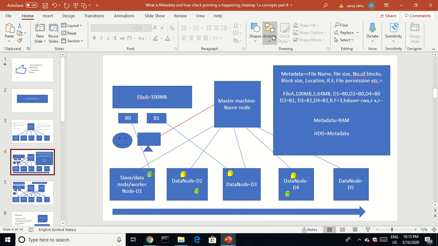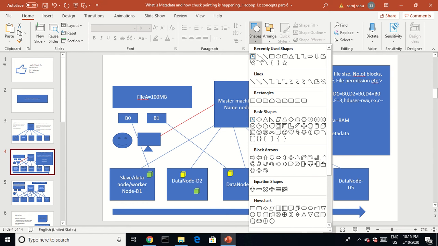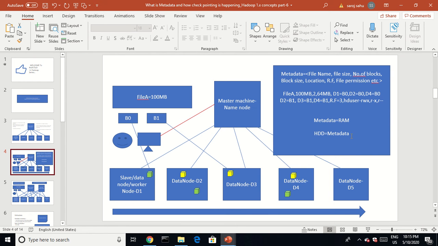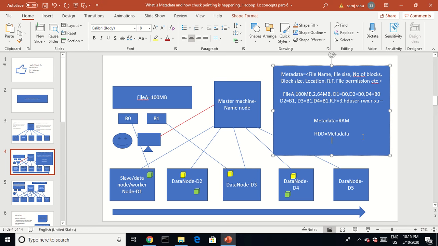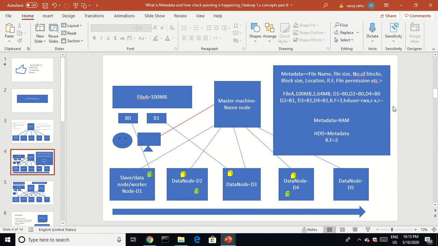So what is the point here? Due to the replication factor of 3, I can have 3 copies in this Hadoop cluster. Now the master machine has all the information. File A is divided into two blocks. The blocks are distributed across different data nodes, and due to the replication factor, it can have 3 copies because the default replication factor is 3. That way it has been distributed.